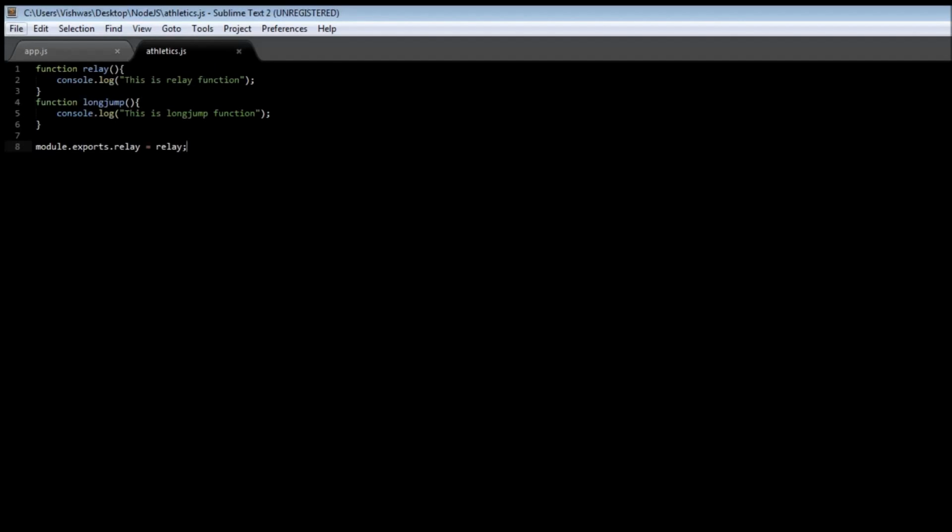So save it and go back to app.js, and to make use of our athletics module, we are going to type variable athletics. Athletics is equal to, we're going to be making use of a keyword called require to import modules. And it's going to take a parameter, which is the name of the file. Now, since athletics is in the same directory as our app.js, we need to type dot and then a forward slash. And then we type athletics, you can just ignore the .js. So variable athletics is equal to require athletics. And then we can say athletics.relay.